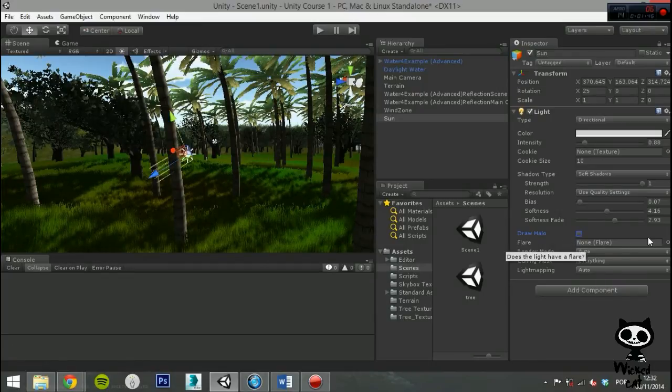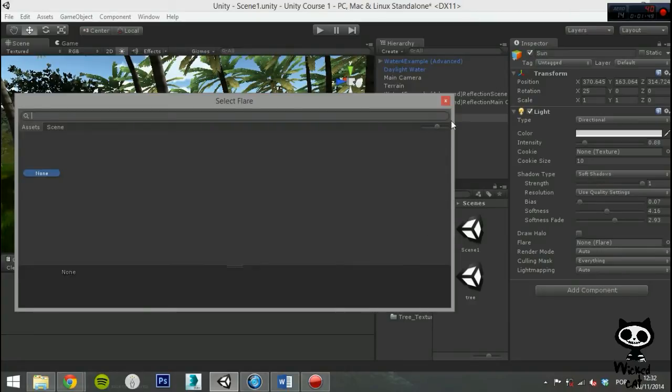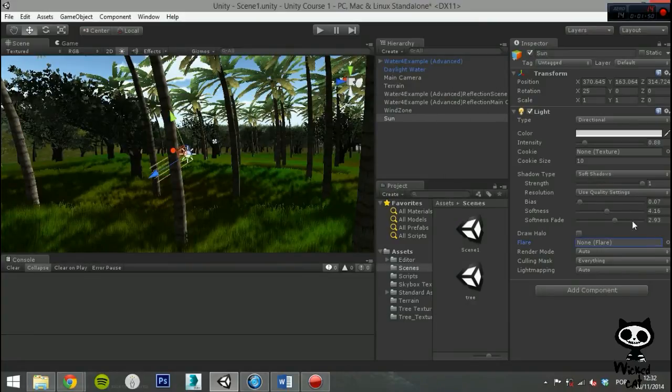On flare, you can set a reference to a flare to be rendered at the light's position. On render mode, you can either select auto, important, or non-important. This affects the importance of this light when rendering, affecting the lighting fidelity and performance. With auto, the rendering method is determined at runtime depending on the brightness of nearby lights and current quality settings. With important, the light is always rendered at per pixel quality. This must be used only for very important effects, like the headlights of the player's car. Finally, with non-important, the light is always rendered in a faster, vertex object light mode.